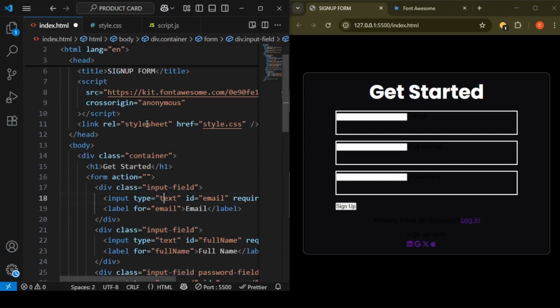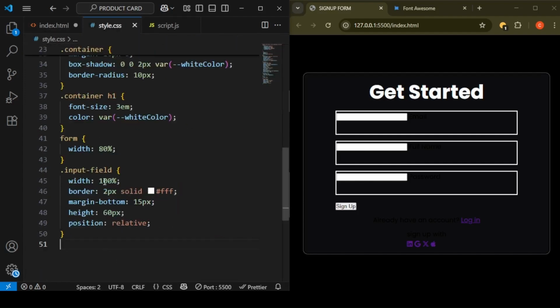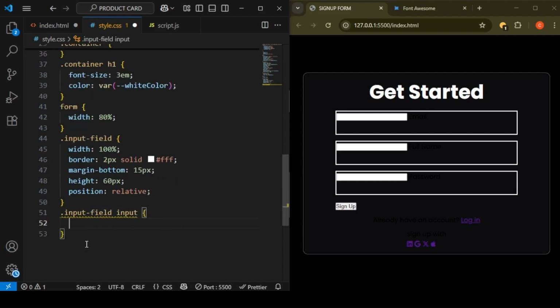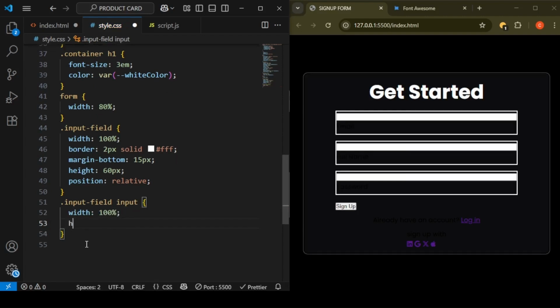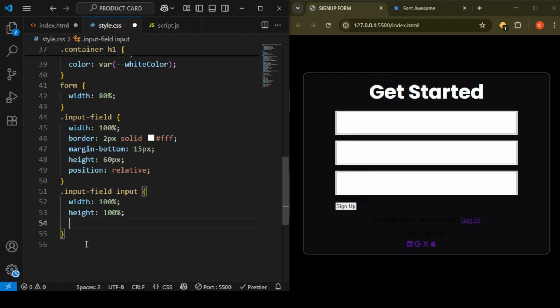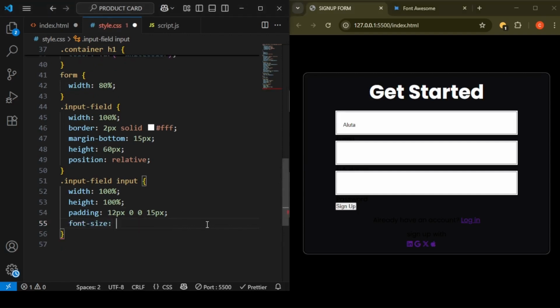Next, in the input field, we style the input element. So in the input field class name, any input element, set the width to 100%, the height also to 100%, and add a padding of 12 pixels for the top, 0 for the right, 0 for the bottom, and 15 for the left. That is for the text inside it. And we increase the font size of the text.